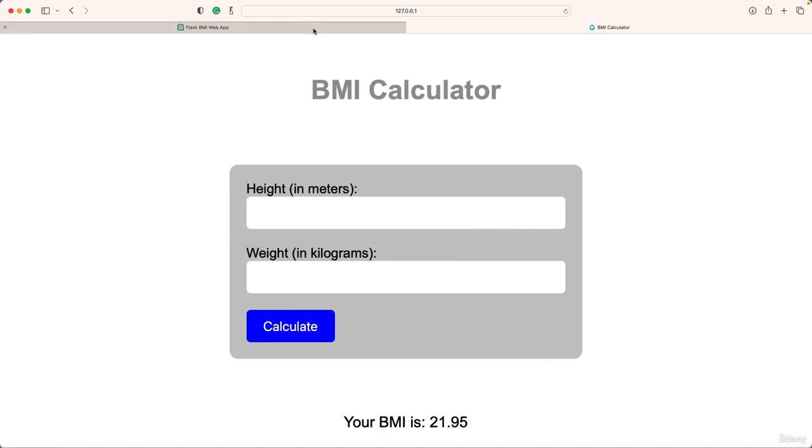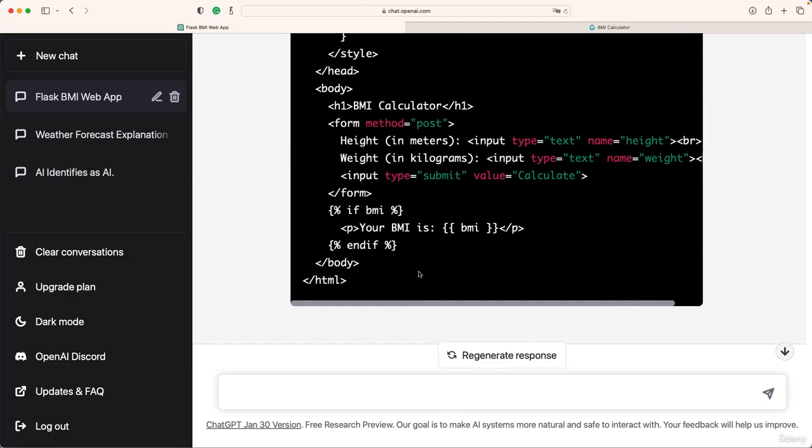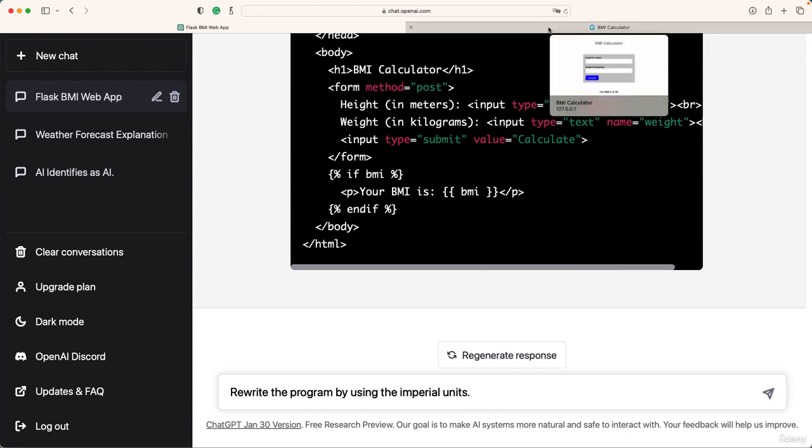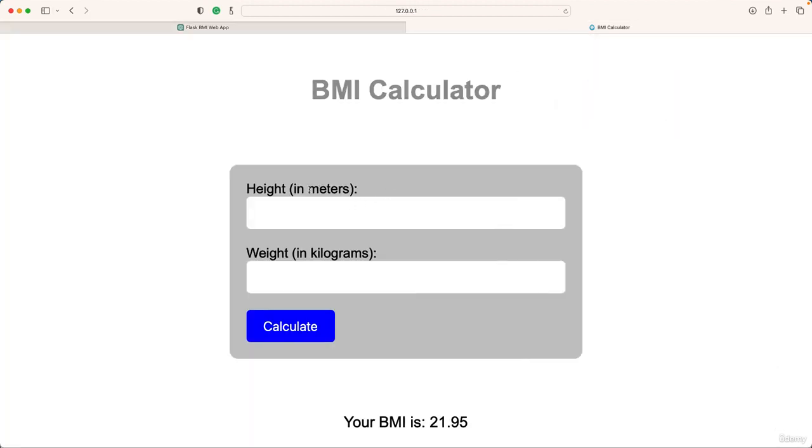As a practice for you, I would suggest you to try to change the program by asking the question, rewrite the program by using the imperial system or imperial units. And ChatGPT will rewrite the program by using height in feet and weight in pounds.